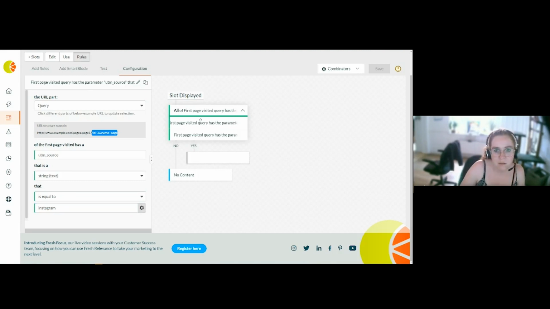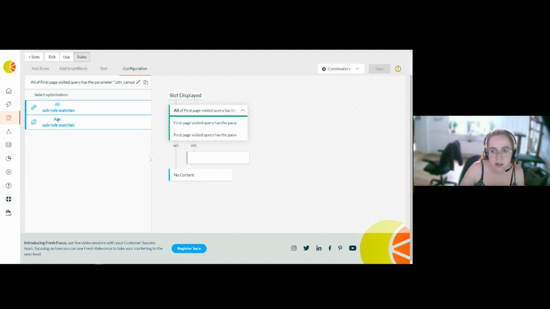And we can start to build those up. And you can also use an any rule, so an or. So if someone's coming from a campaign starting 1, 2, 3, 4, 5, or from the source of Instagram, we'd show content. So you can start to layer these up.